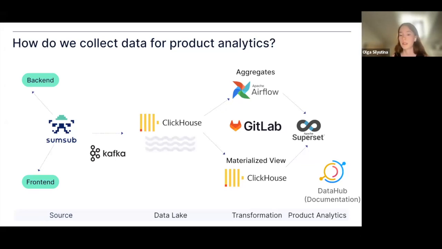Also, we have DataHub. It's something that we use for documentation of our aggregates and materialized views so that every analyst or new employee could just understand what's going on in our data. And also, if you would like to use something like this, an open source data stack that you see on the screen, I can advise you to attend the next webinar from Altinity, which will be covering all of that.